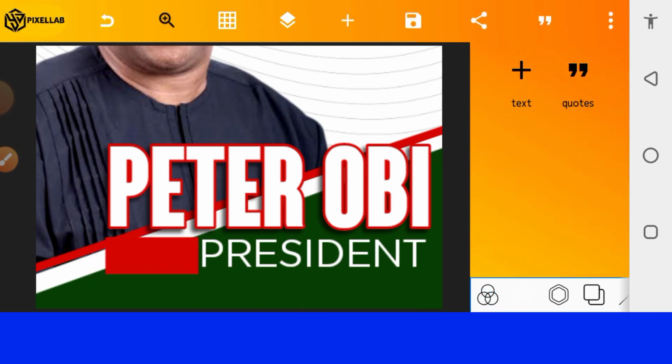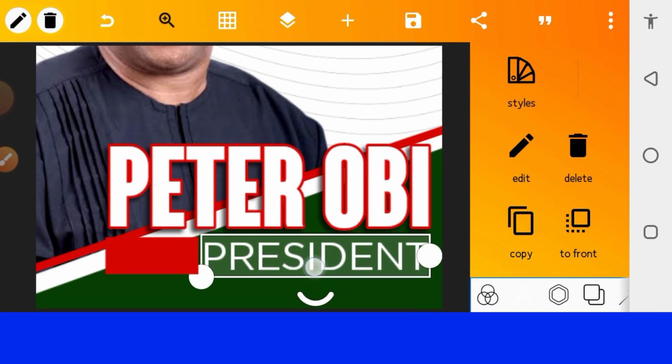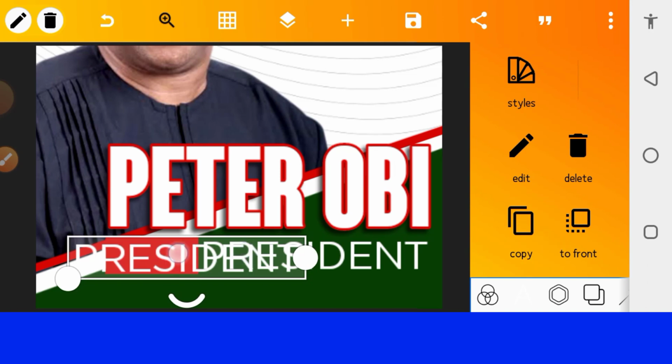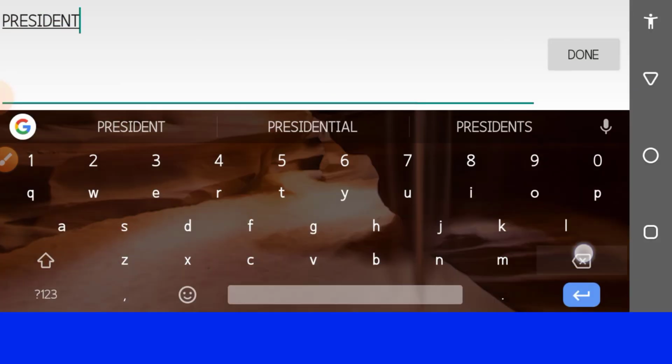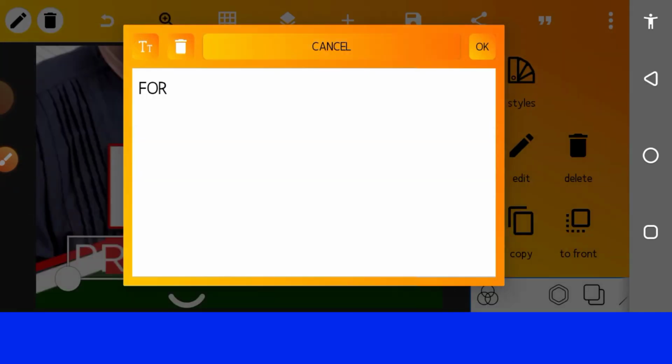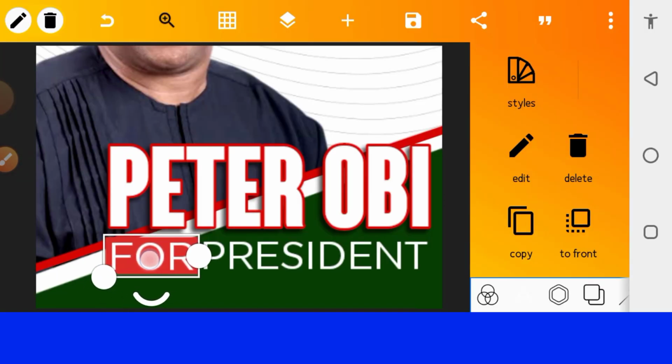Okay, so for this, copy the president text, take it over to the shape, and edit the content of the text to 4. So this one should be 4, all capital letters. You can scale it down a little just to put it over the shape.